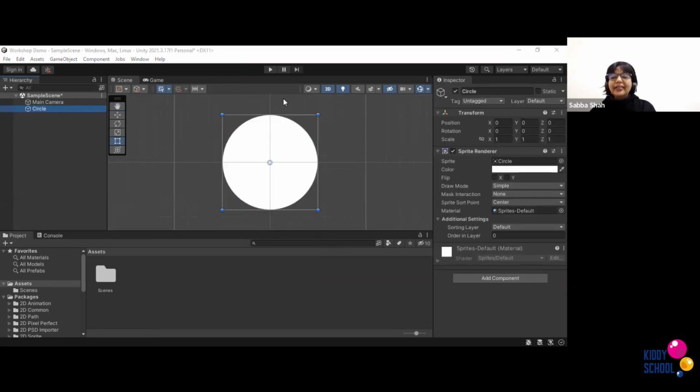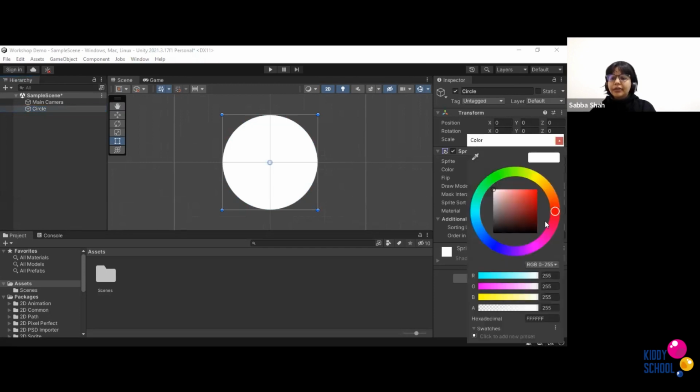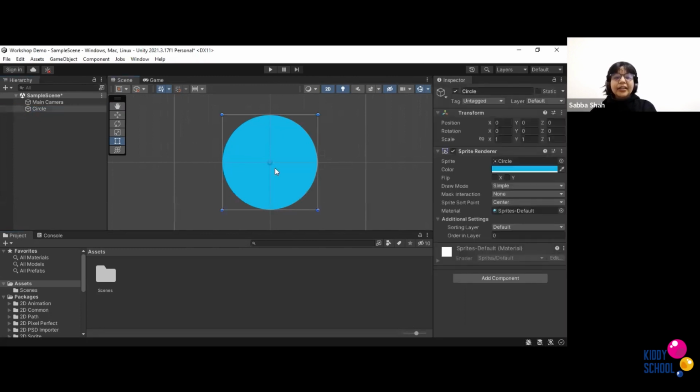So there we go. I'm going to change its color to blue. Maybe I should make it like a sea blue color. Here we go. And then I have my component right here. So this circle right now is an empty circle. It doesn't do any animation. It doesn't walk. It doesn't do anything. It doesn't go up or down. It's just there. I just made a character right here.